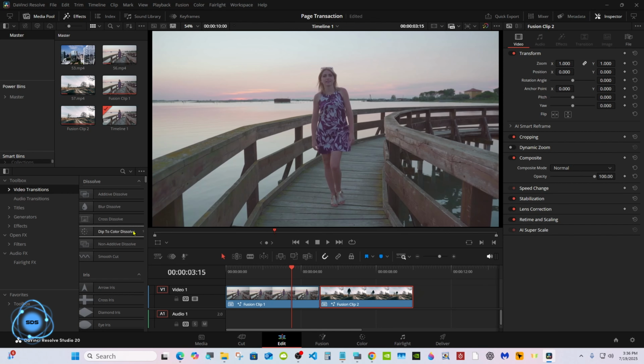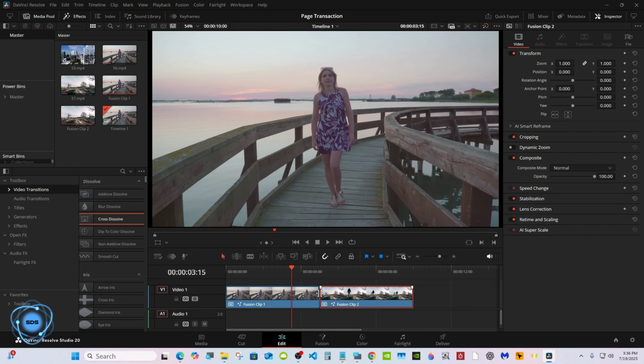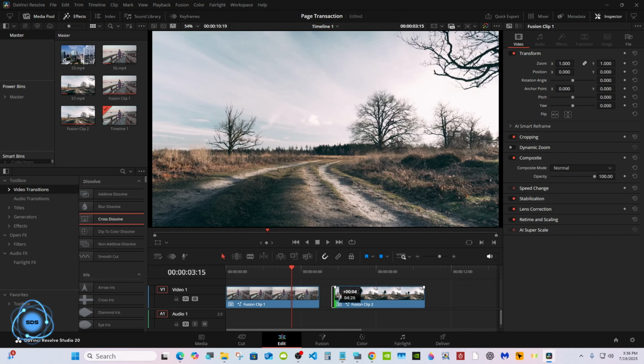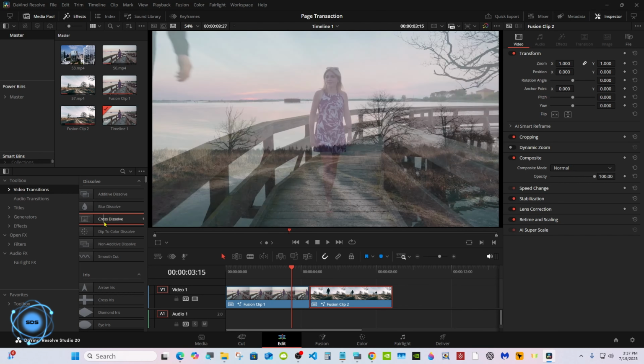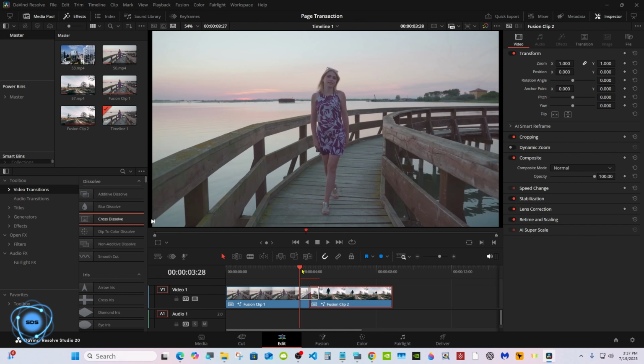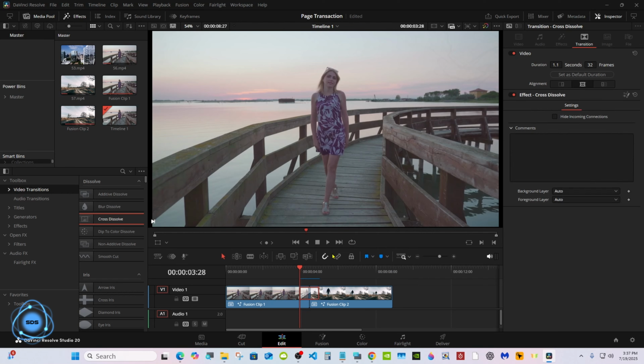You take your cross dissolve that you need to use to make a transition. It won't stick if you're at the end or the very beginning of a video. If you drag it back, you'll see those handles. We have to have information there for the cross dissolve to stick. So drag both of them back, and now it sticks on. Right click on it. Convert to Fusion Cross Dissolve.